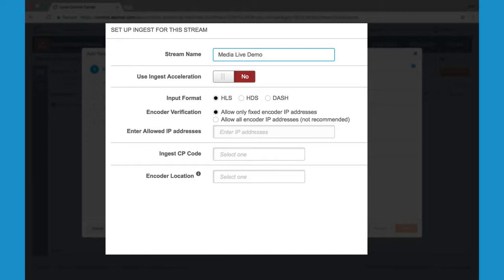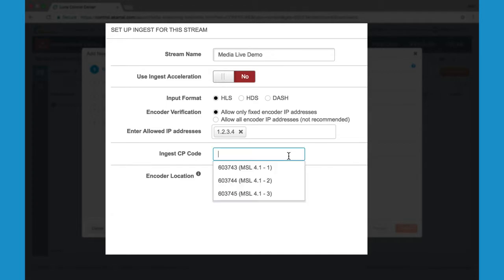Specify the format you'll be streaming, either HLS, HDS, or DASH, and then let us know if you want to lock the stream down to specific encoder IP addresses. Choose your CP code, and let us know roughly where your encoder is located.